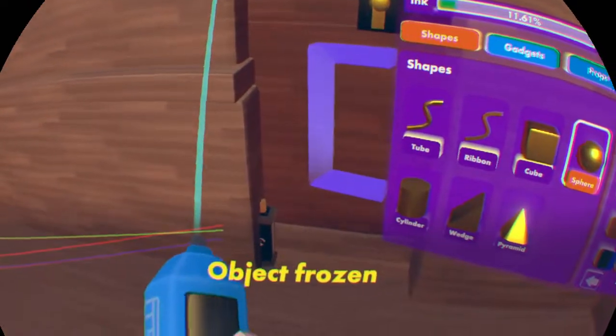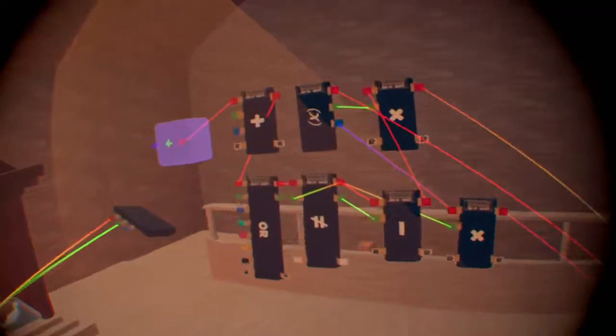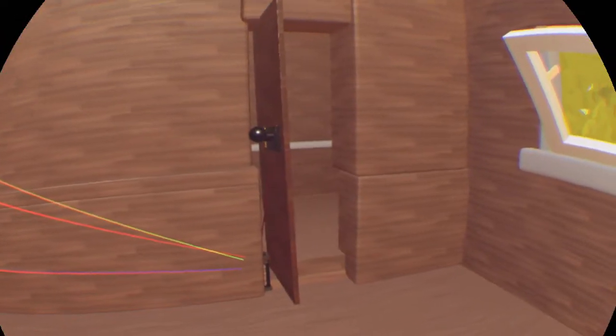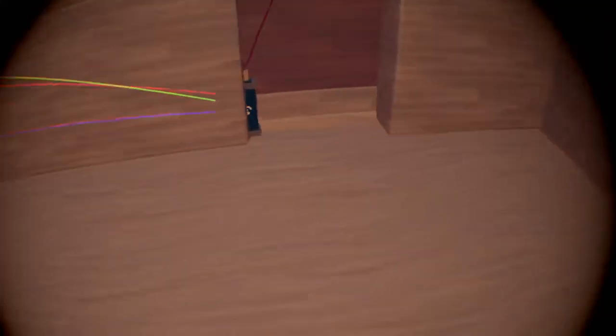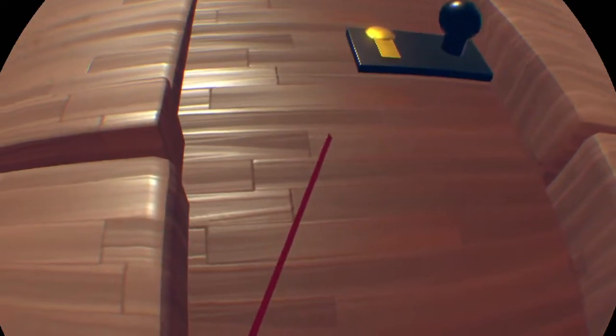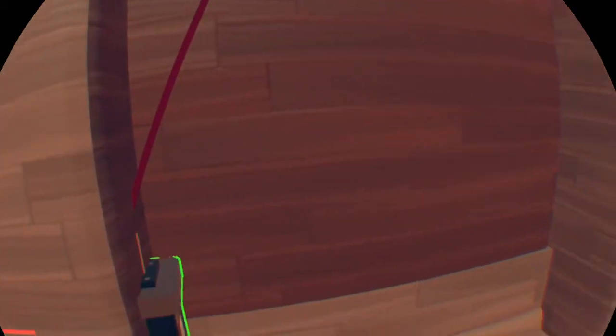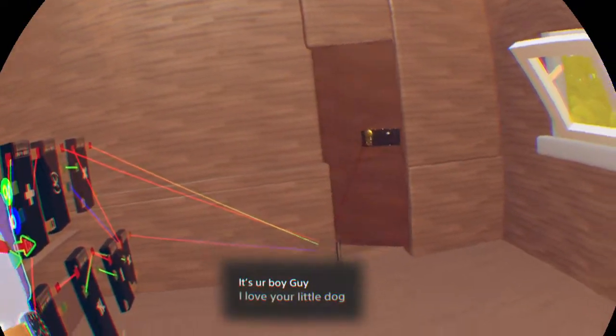So as you can see here, I can simply attach these two together with ease. Probably not with ease due to that, so hold up. I'm gonna use gizmos here, actually. Yeah, much more smooth.